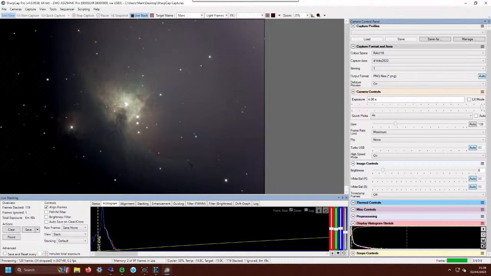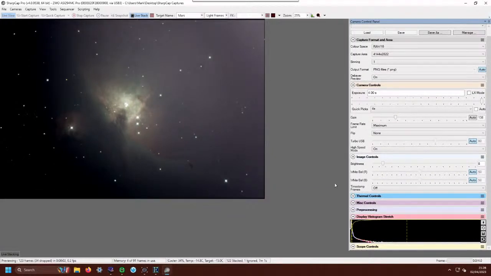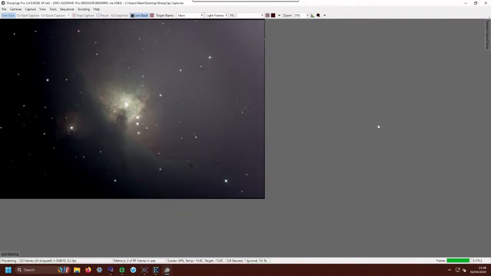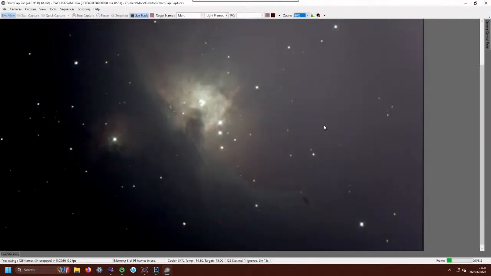Right, and we can see that the nebula is starting to build nicely now. If I auto hide, let's get rid of some of these things. Don't think I need to touch those for a while, and let's zoom in and get a bigger picture. There we go.